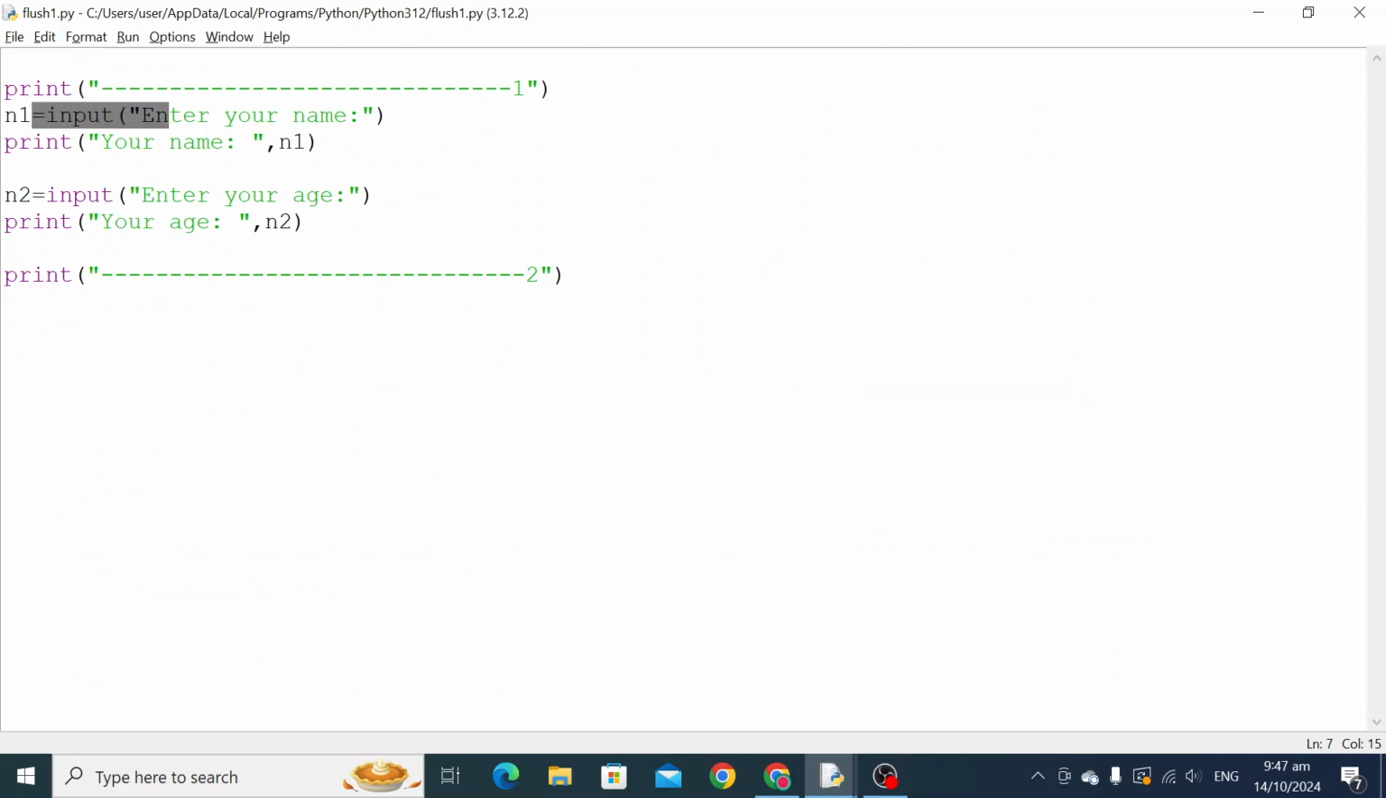Means once this input statement gets the value from the user, the value will be stored in N1, and then the next step will be executed. In the same way, again here it will prompt the user to enter the age and wait for the user's response. Once the response is given, only then will this statement be carried out. So this is the use of the input statement for giving different types of input, and on the basis of that input we can calculate other parts of the program and execute other parts, right?